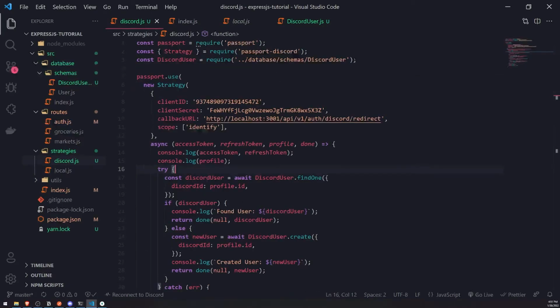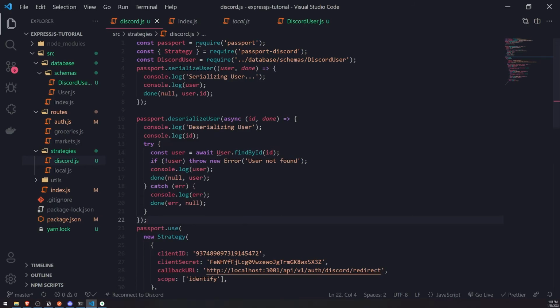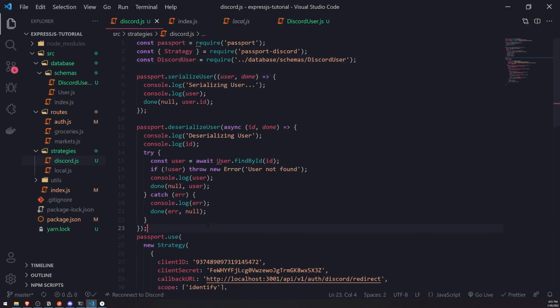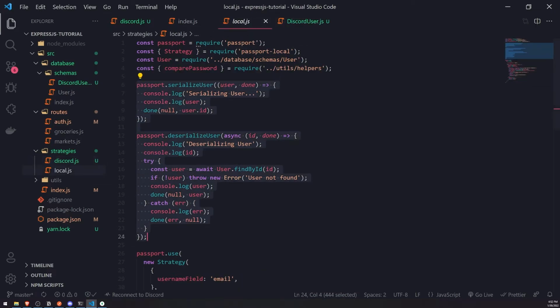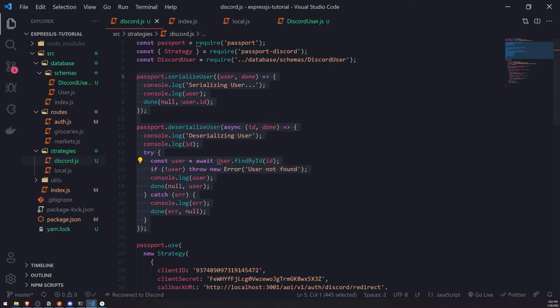I'm going to copy that and paste that in here. Now if you're using multiple strategies in your application, you need to make sure that you only have these functions set up once. You need to make sure you have passport.serializeUser as well as passport.deserializeUser called once. You don't want to have them called in every single strategy file because you're going to run into conflicts. So just make sure you have it called once.